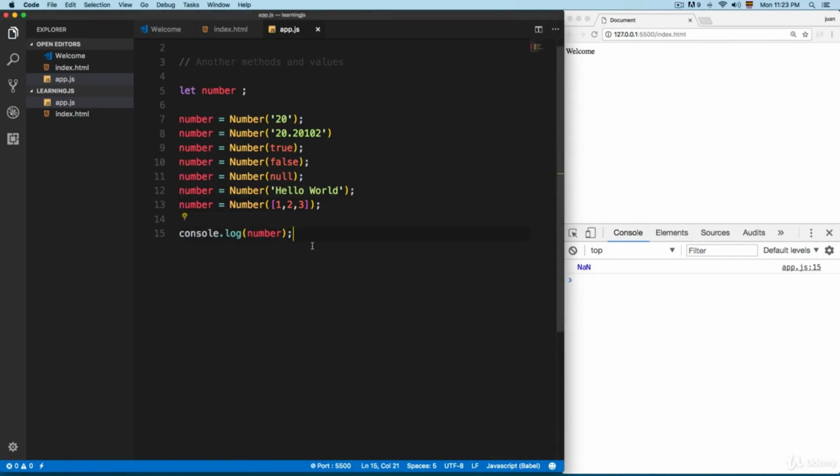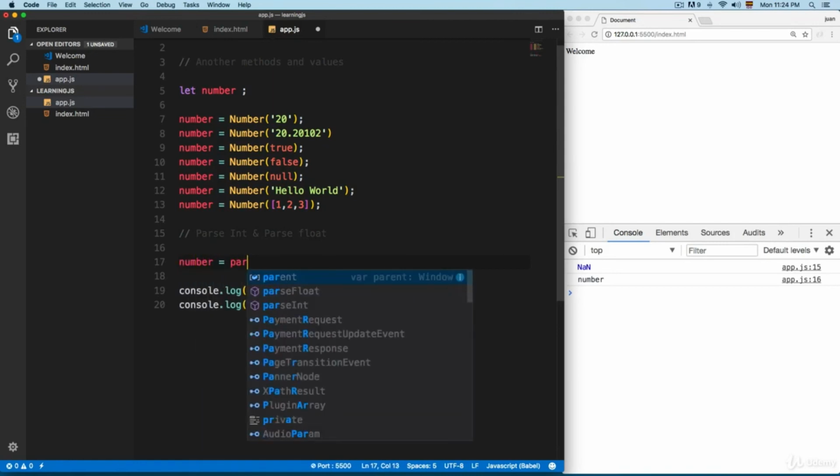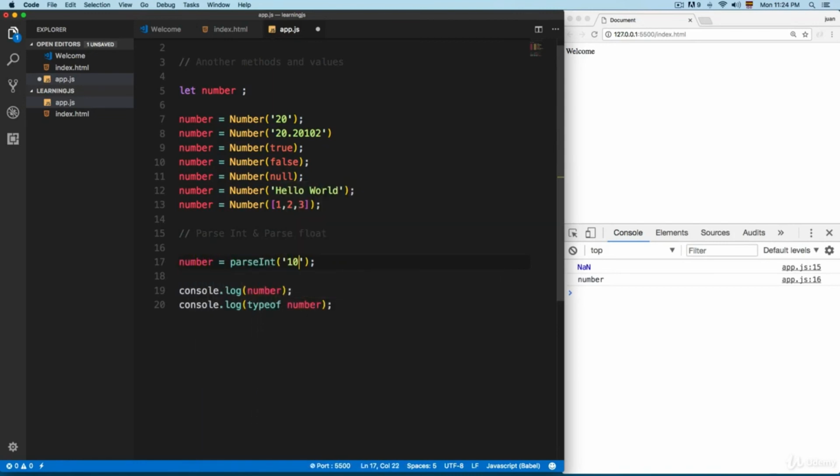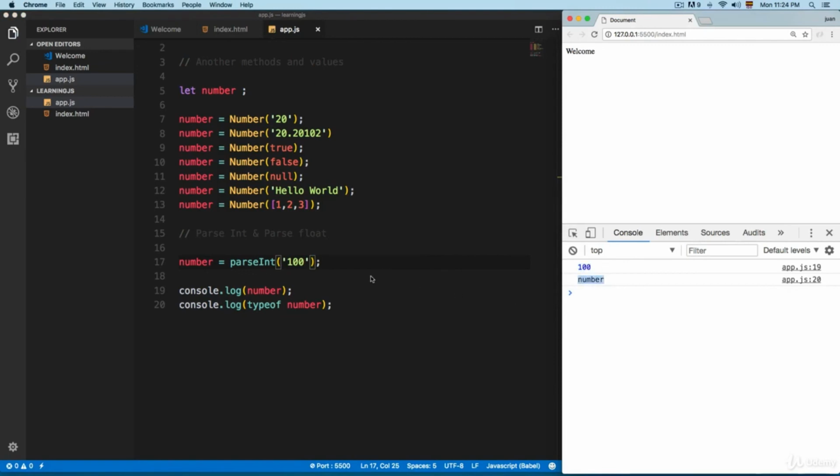And just to make a test, you can, for example, send this value to the console. Type of number, and you can see that the value is going to be a number, but it's not printing the actual values that we have here. So there are other options, for example, parseInt and parseFloat. So for example, we're gonna use this number equals parseInt, and we're gonna add 100 inside quotes. So save this, and you can see we had 100, and it's also a number.